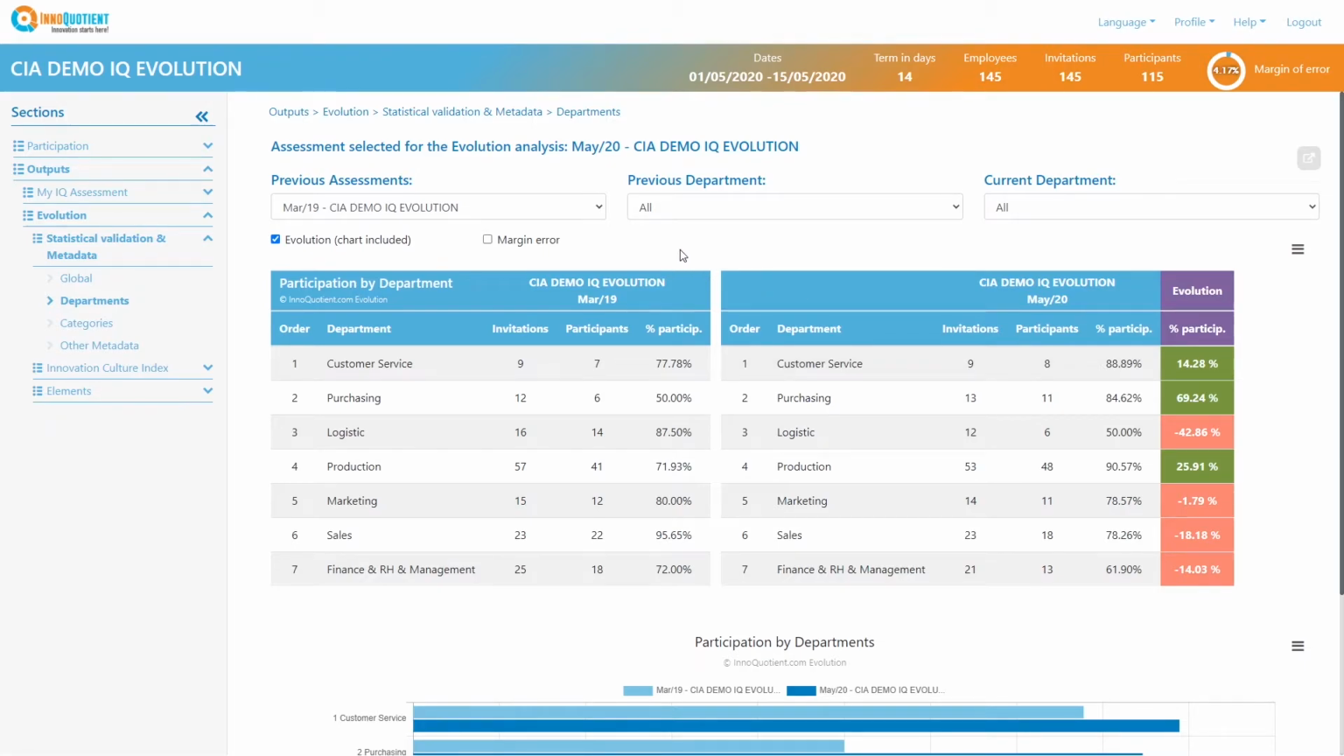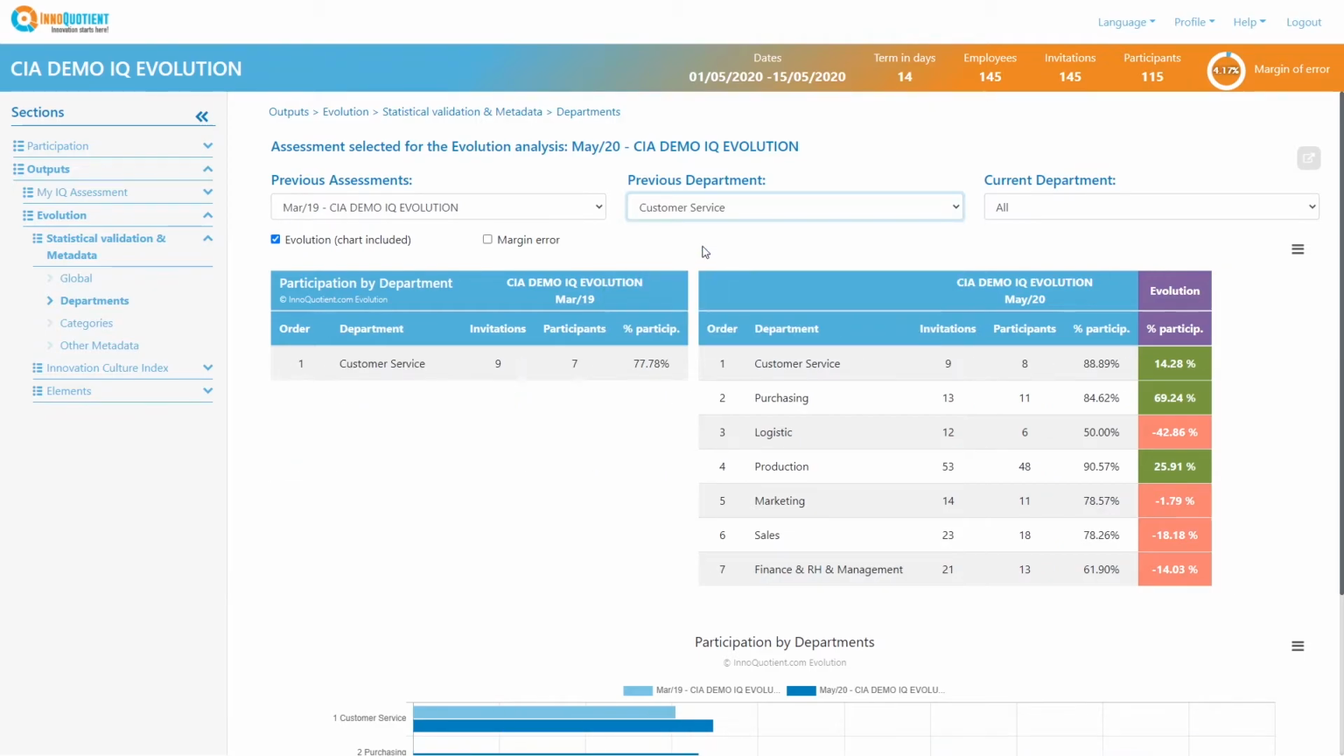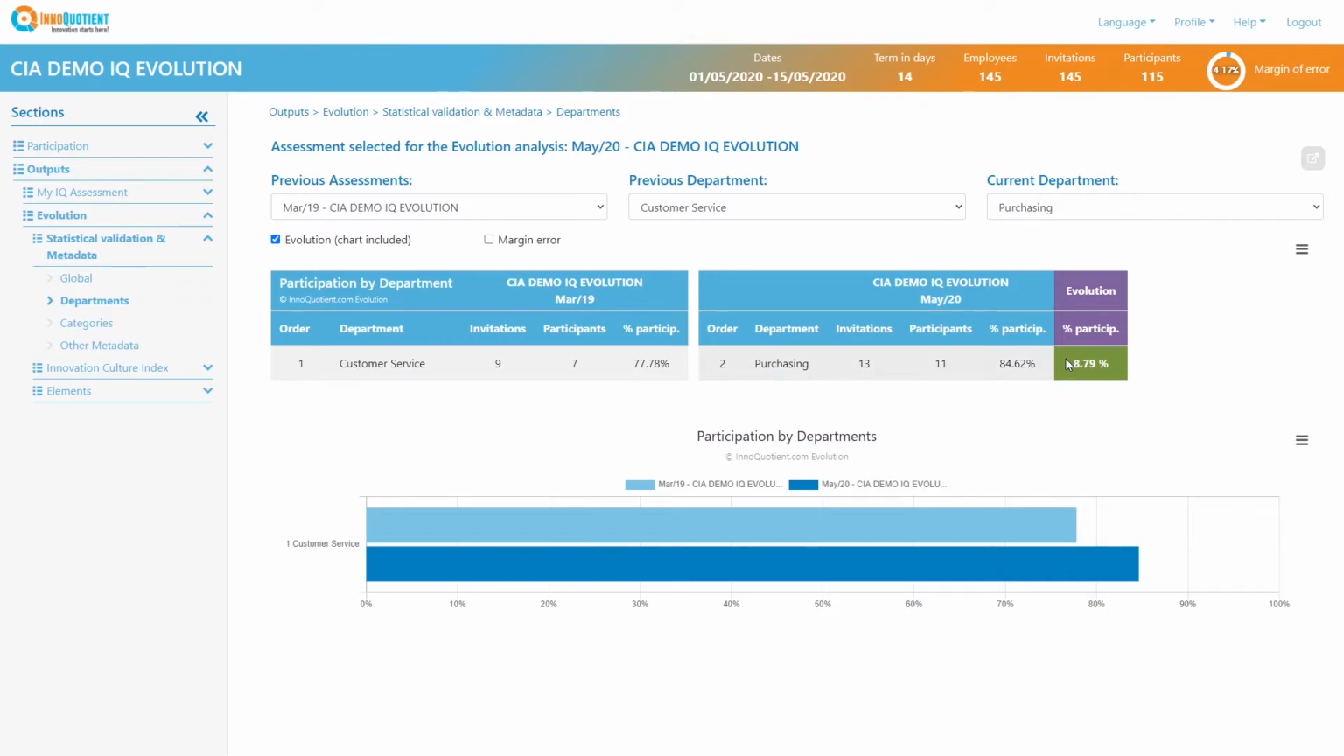In the event that departments are not equivalent from one assessment to another, we can make a department-based comparison. We can select the department of the previous assessment for comparison against the equivalent departments of the current assessment. Thus, regardless of the different setup between two assessments, we can still make a comparison on a one-to-one basis.